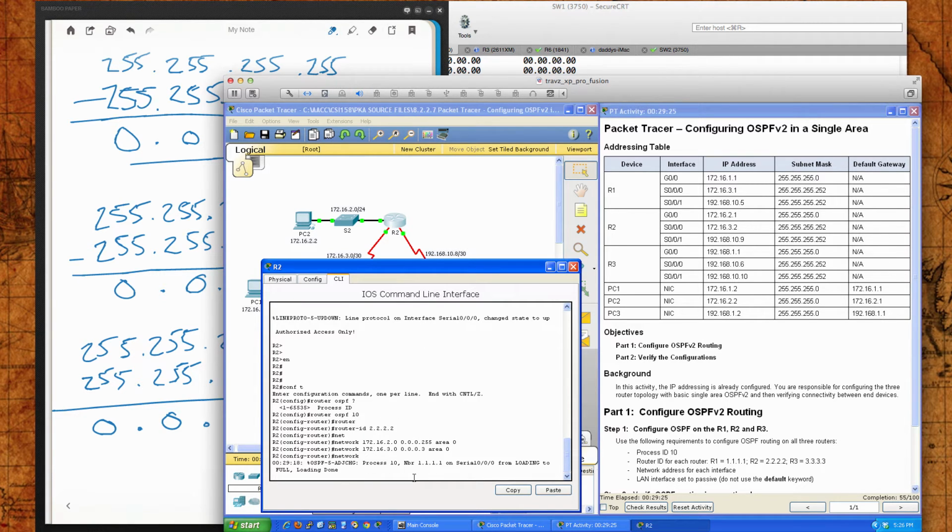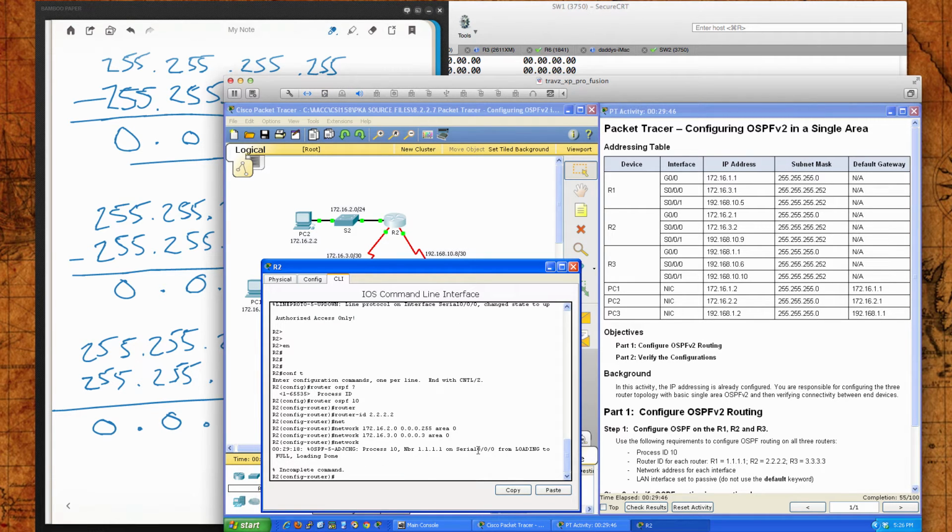And then finally, we're going to do, and there we go. We've got some activity with OSPF. So we've received a message here. It's OSPF adjacency change, process 10. So neighbor 1.1.1.1 on serial 0/0/0 went from the loading state to full, which means loading is done. So we are now at the full state with OSPF, and my command got cut off there.